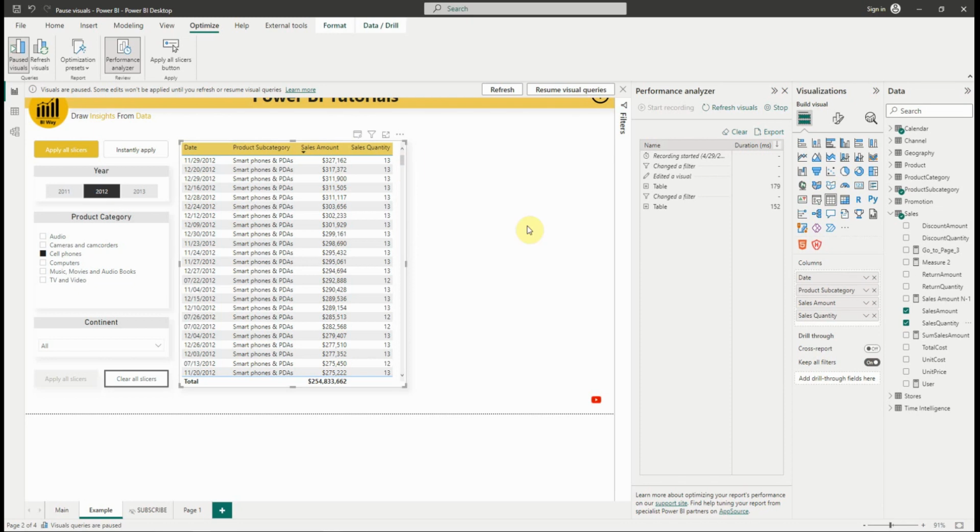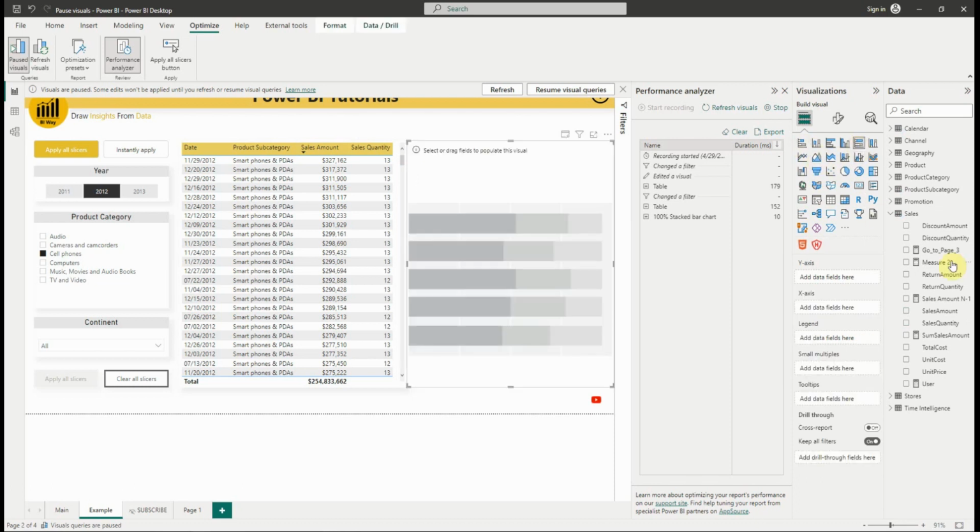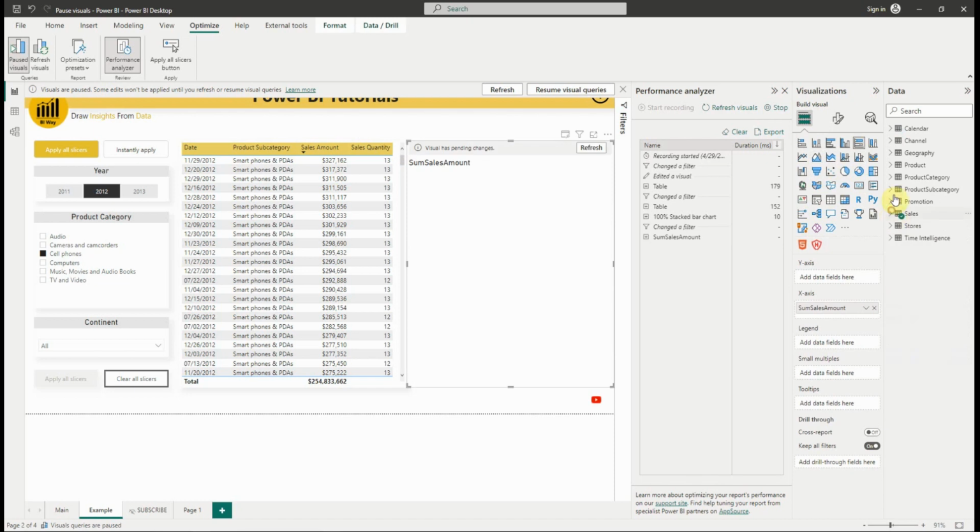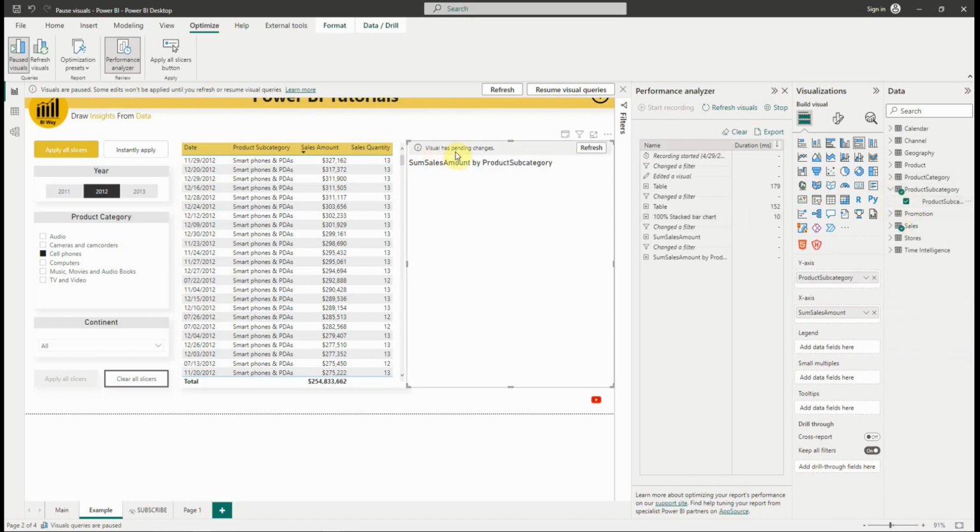Now let's create a new visual. As you can see, the visual enters a visual has pending change state instead of sending a DAX query to the source. And we can see that in the performance analyzer.